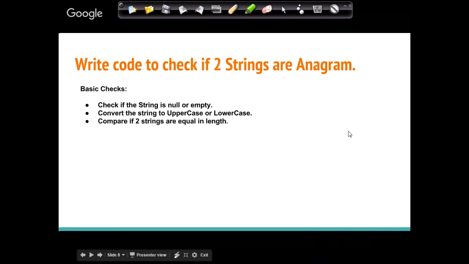All right. So getting back to this. Write code to check if two strings are anagrams. As I said, make sure to do all the basic checks that are part of your program possibly. In this case, you should check if your string is null, you can return false. If either of the strings is empty, you can return false. Then you can convert your strings to uppercase or lowercase to avoid any case problems. And you can check if the two strings are equal in length or not.